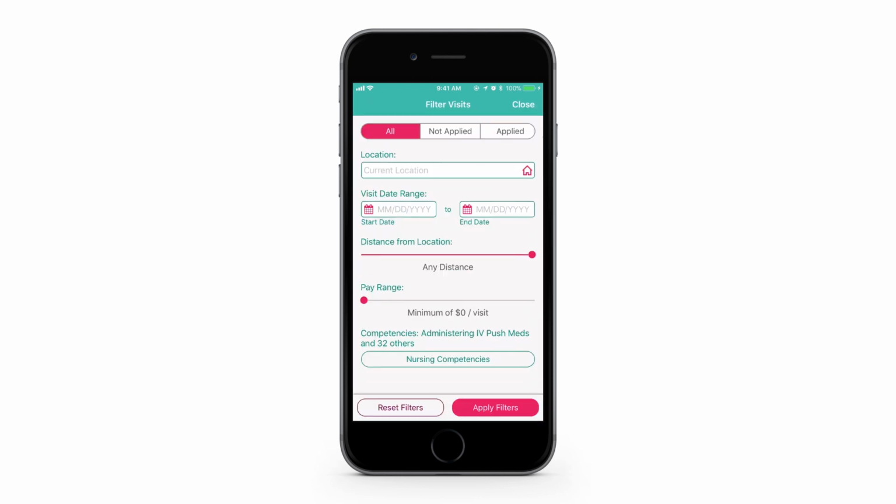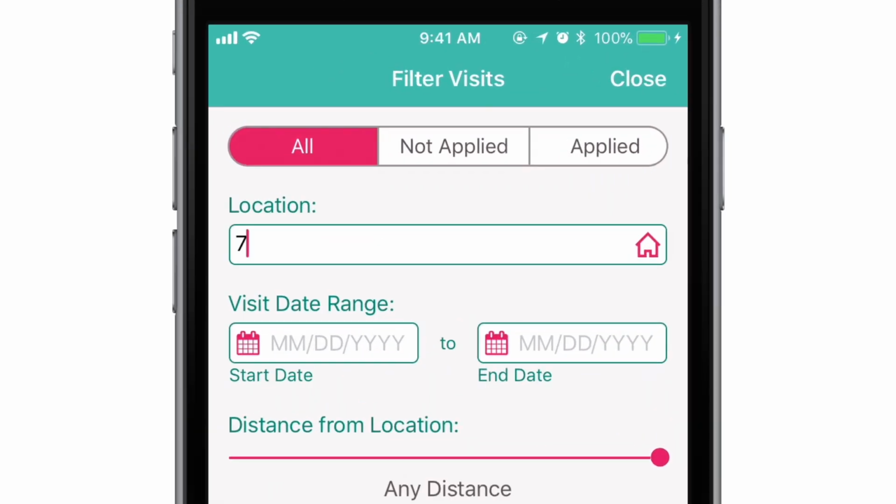Starting location. If you'd like to find visits in a specific area, simply enter the zip code of the temporary home-based location. Visit date range. If you only want to work in this area this coming weekend, just enter those dates here to narrow down your search.